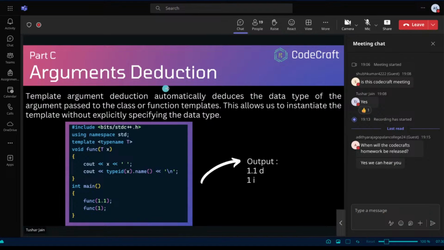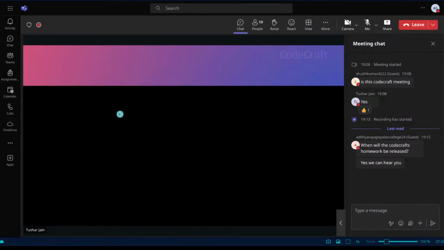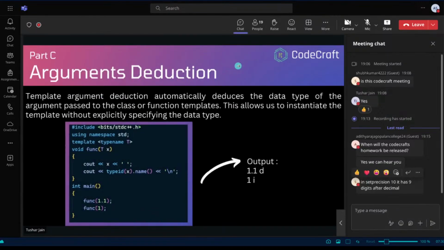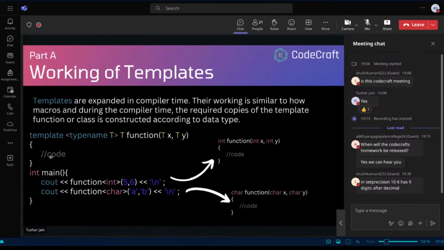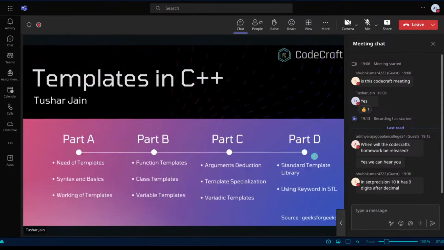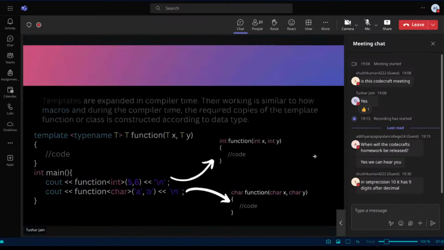The next is argument deduction, which comes in part C of the session. The new type of templates in C++ can automatically identify the data type we are using without specifying it. If I move to the previous slide, let's say here.